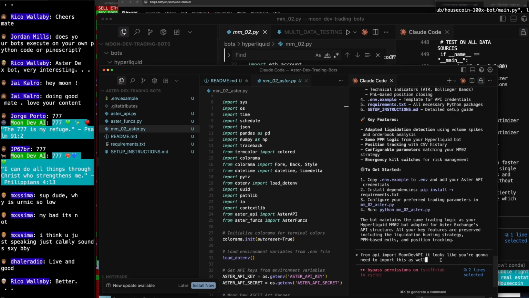So you can make a real ENV, and then I'll fill in the rest of the real ENV with the actual Aster API keys and whatnot. Try not to show it on my screen though.